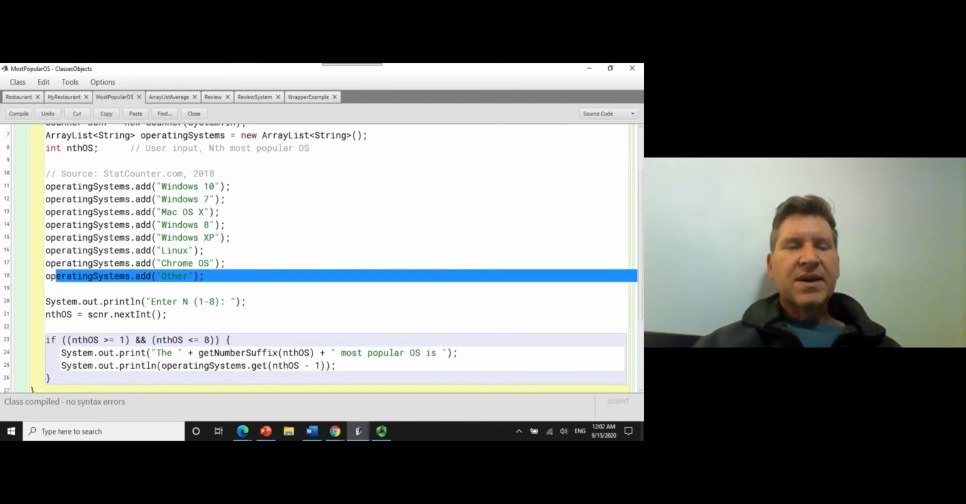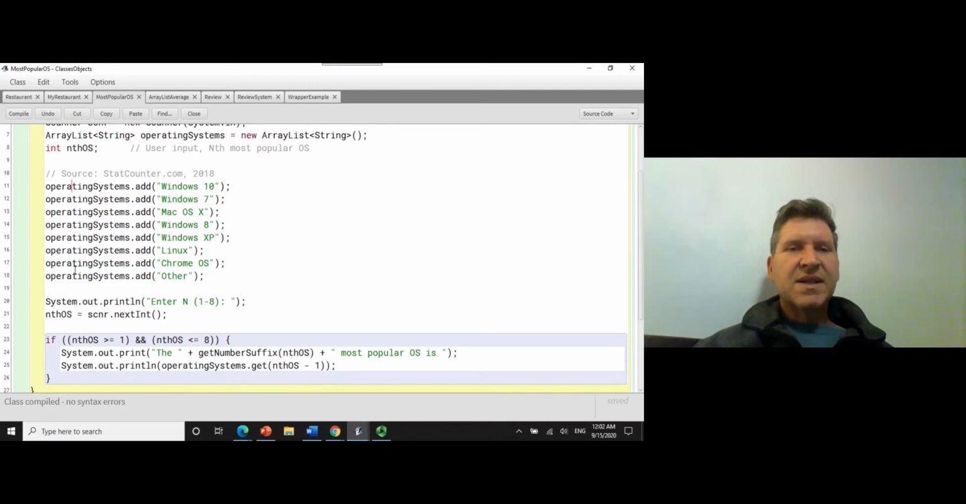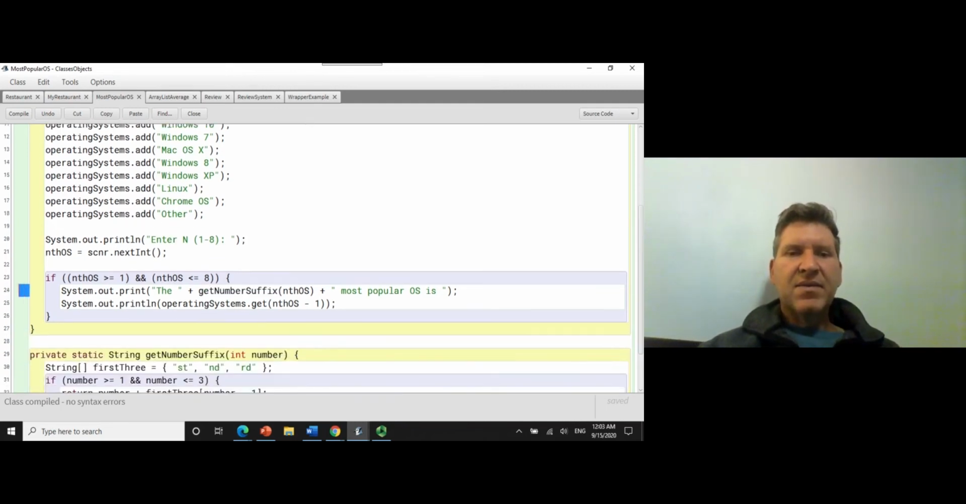So we load a bunch of different operating systems, and these have an order, right? So Windows 10 is the most popular, and Windows 7 the second most, and so on. And so we're going to prompt the user for a number between 1 and 8, and then we're going to retrieve which of those items it is. So getNumberSuffix is how we're going to do it. And then we're going to print that out.